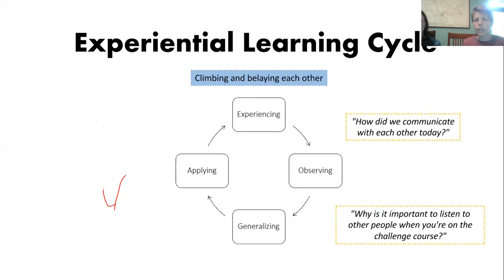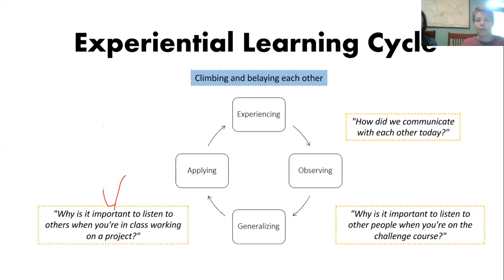But also possibly getting into making sure that people feel heard and being an important part of that group. And as we follow around that generalization, we might start shifting into applying that concept back into the classroom and thinking, why is it important to listen to others when you're in classrooms working on a project? And some of those pieces of making sure that people feel heard and like they're a valued part of that group might come up in that transition.